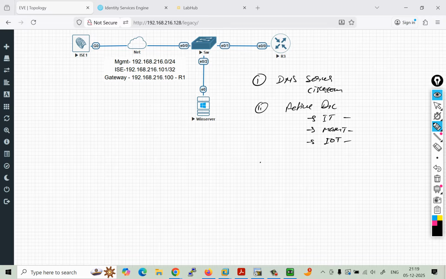Okay. And the third step we did here, the integration. And under the integration, guys, we have added the ISE with AD server. Okay. But we faced here one problem, and what was that? The time problem, right? So there was a time sync issue.